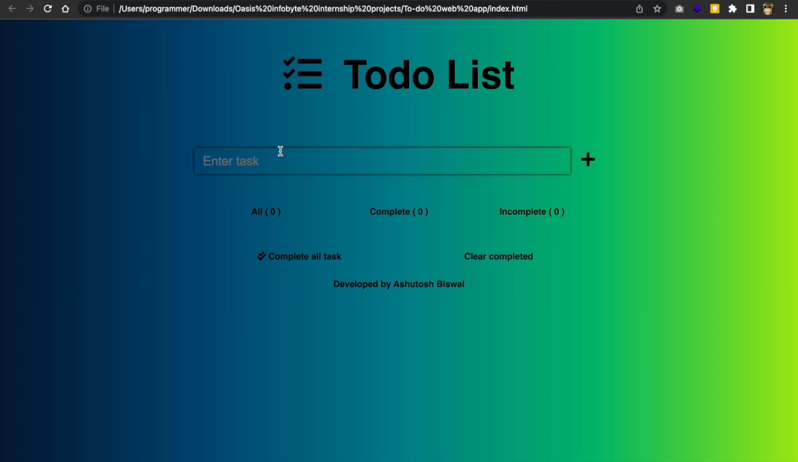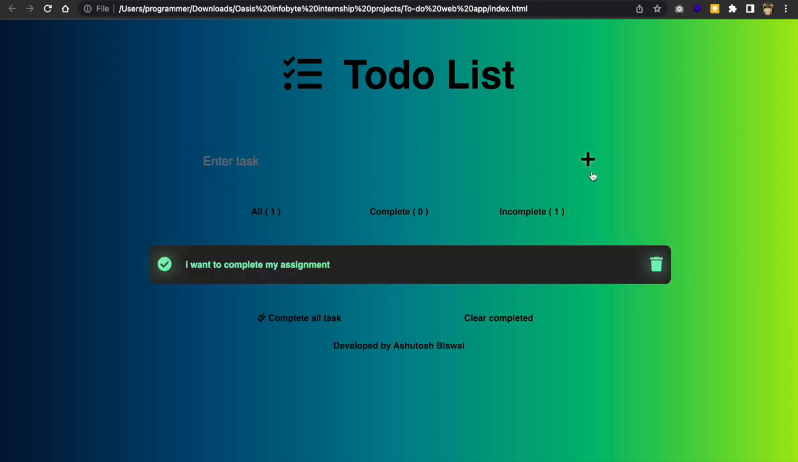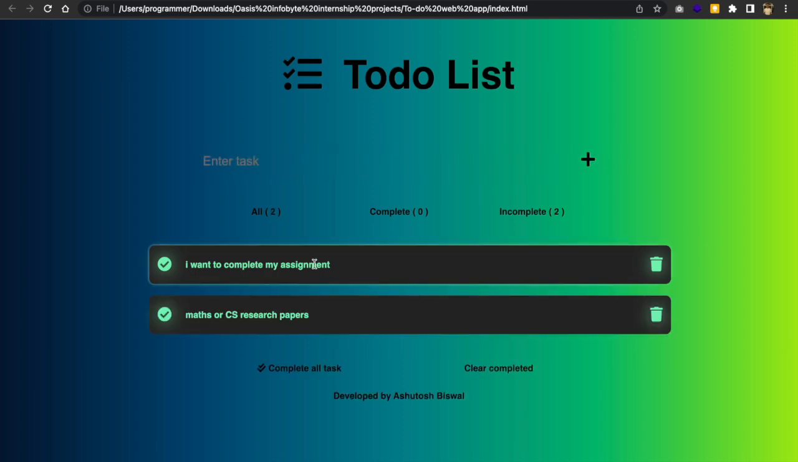If I type in, I want to complete my assignment, and if I simply press the add button, it adds here. Let me type in something, maths or CS research papers. Let's add two. Okay. Now in this you can see in the all button we have all these assignments.